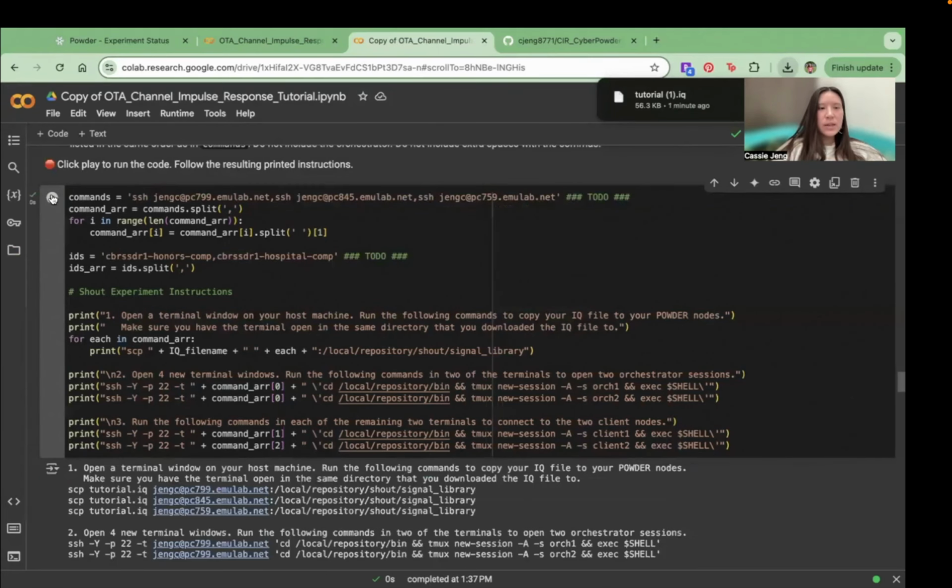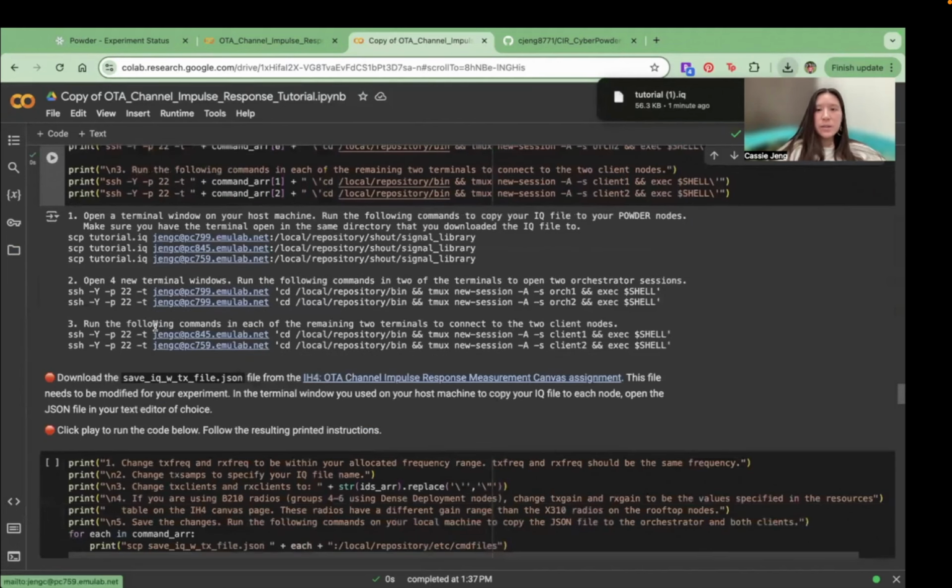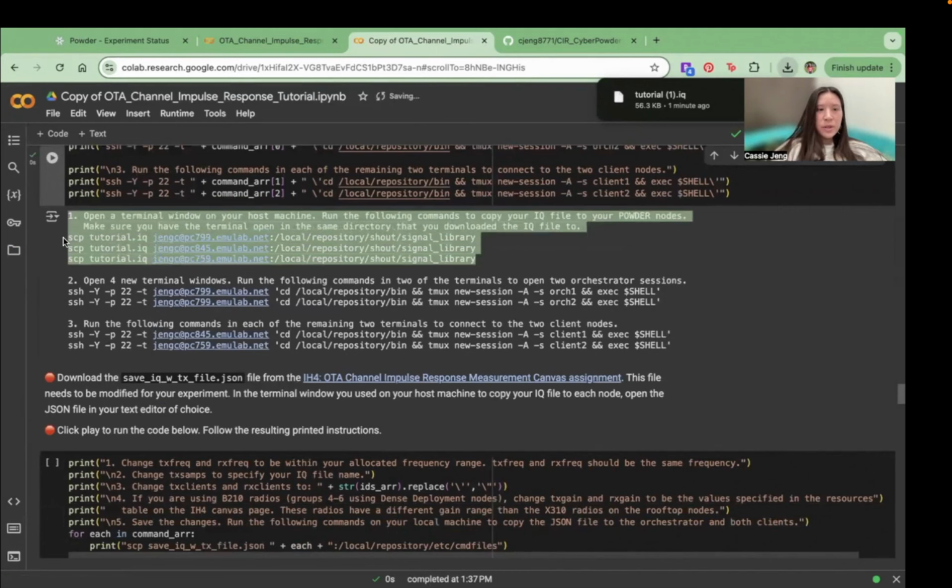And then we can run this, and it will give us the commands that we need to run in order to run our experiment. So first, we're going to secure copy this IQ file that we made with the PN codes to all of our nodes in the experiment. And we're going to do that in a terminal window on your local machine.